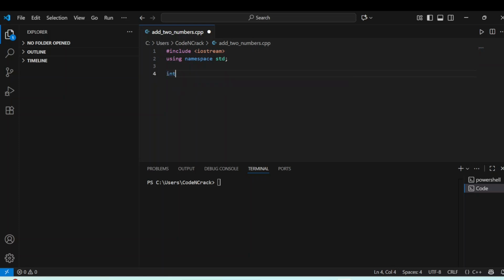Then the start of the program, int main, then the body of the program, opening and closing braces, the return type. Here the return type is integer, so we are returning an integer. If we mention void, we are not going to return anything. In C++, we use int only.